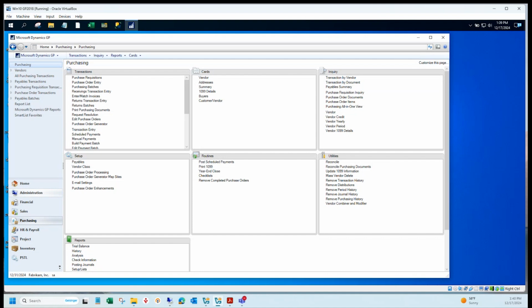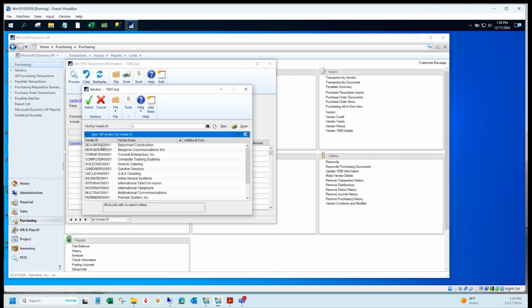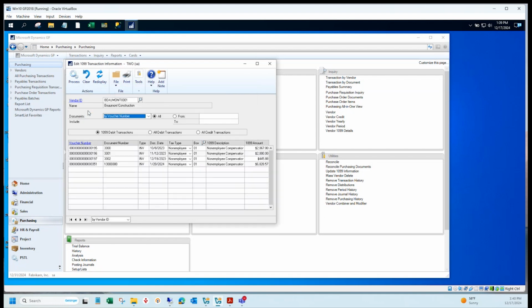So we have 1099 corrections, transaction edit 1099. This window, what it does is, if you look at it, it's 1099 transactions. If you want to split the dollar amount or correct the dollar amount, once you define a vendor as a 1099, all the transactions for that vendor will go as 1099.